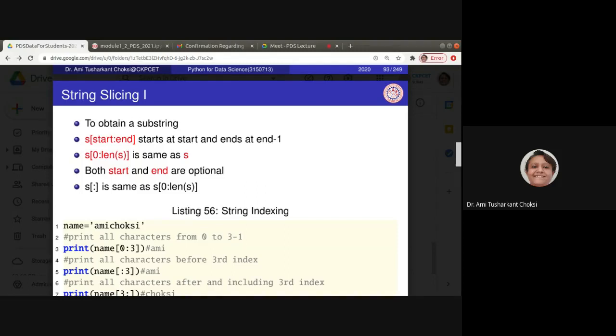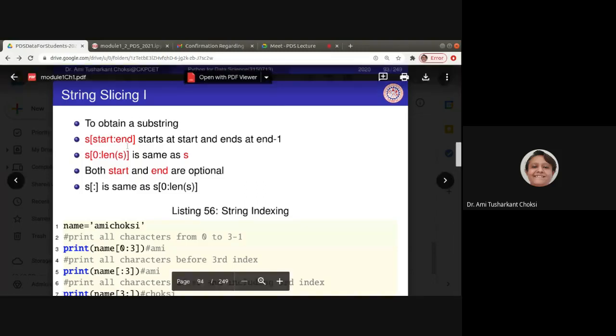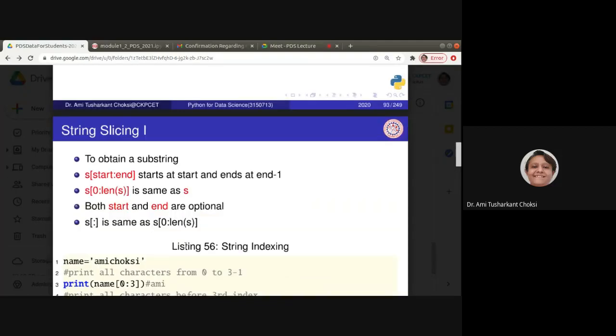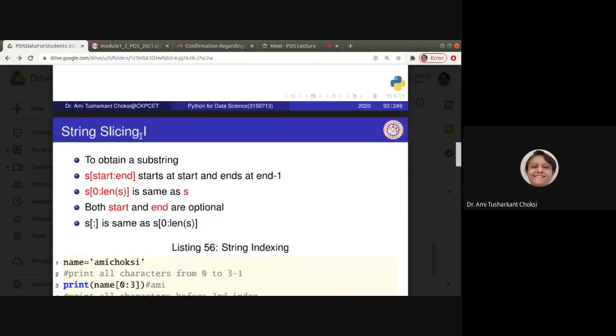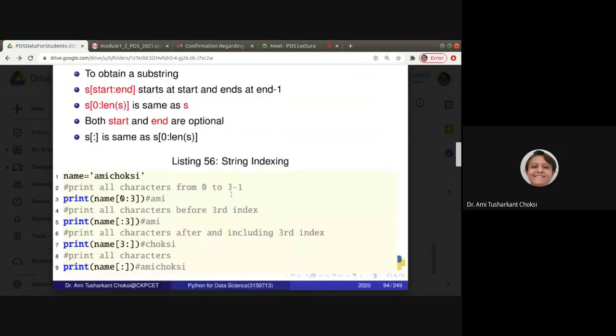So let us see the examples. We can have the idea. What we are learning is string slicing or indexing. Fine.